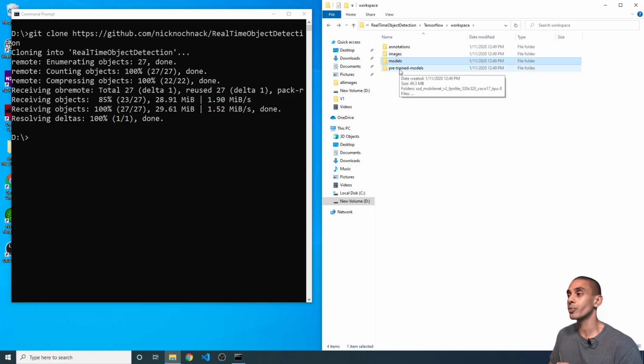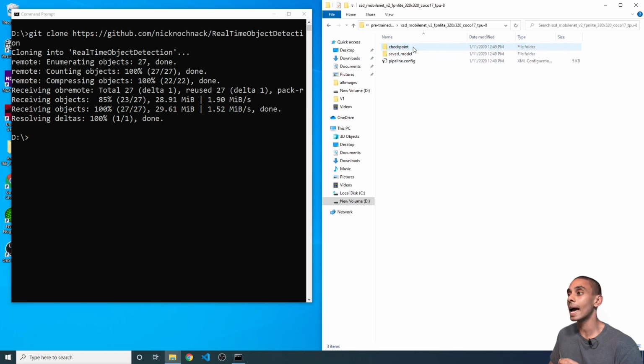And we've also got a pre-trained models folder, which already has a pre-trained model. So in this case, we've got a single shot detector, and we're using MobileNet and the 320 by 320 pixel version. But I'll show you where to download different models and how to use those as well once we get through that part.